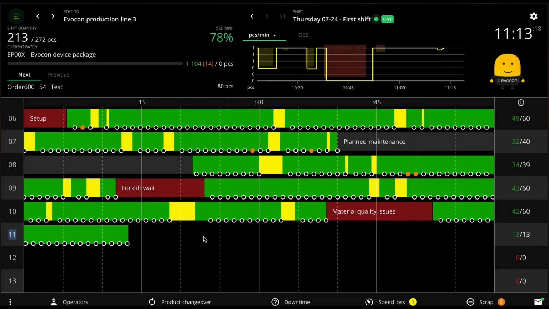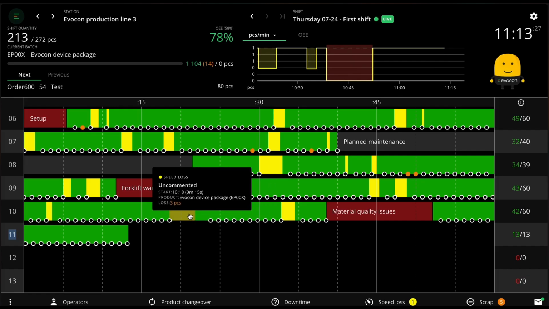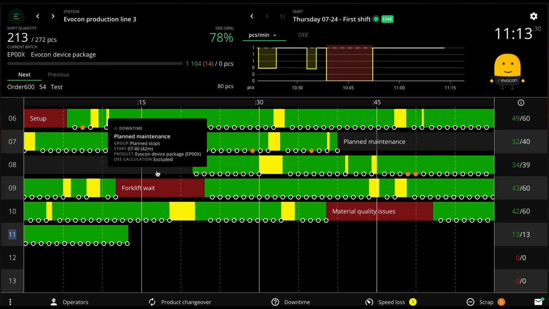Now the important part, the colors indicate the state of production. That's how you see uptime and downtime. Green and yellow are your uptime, red and gray, downtime. We track this state to the second.